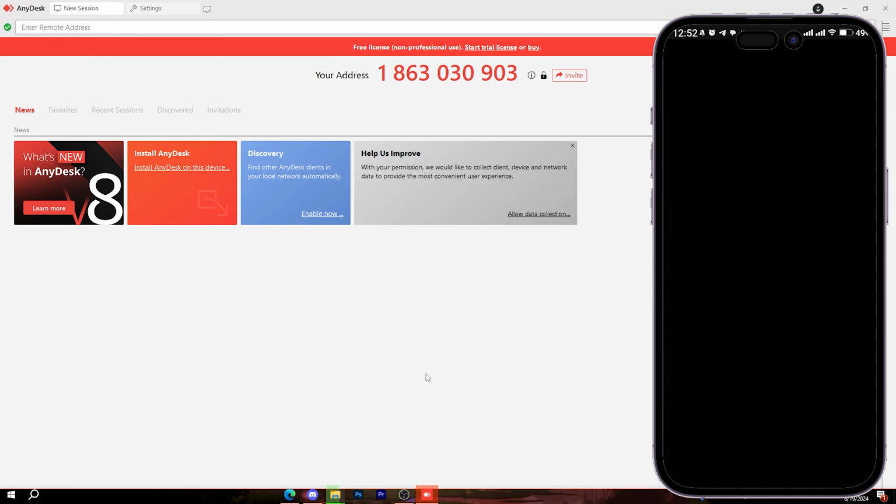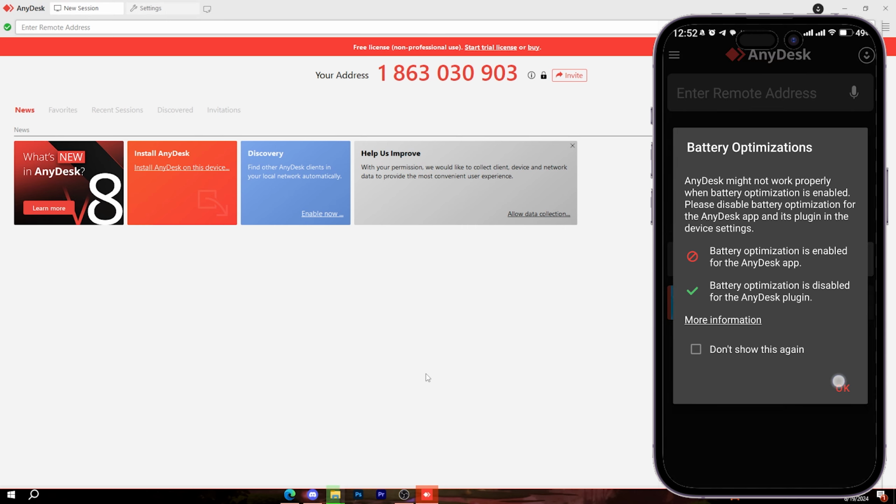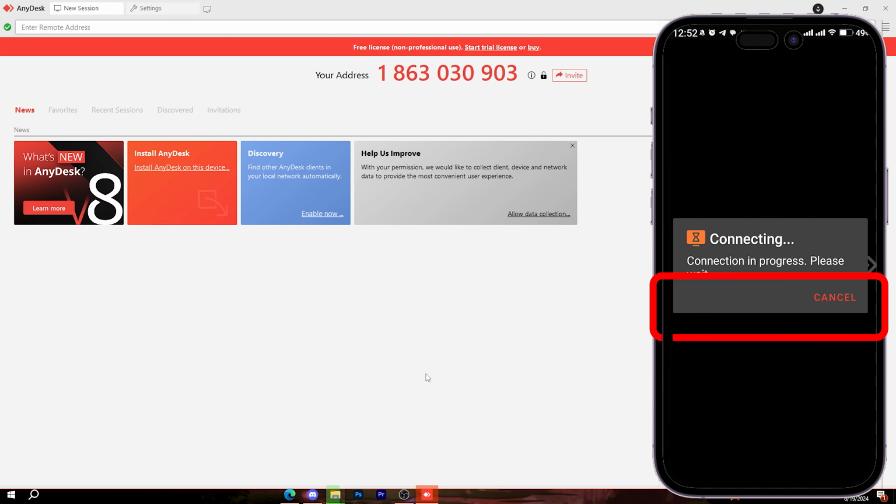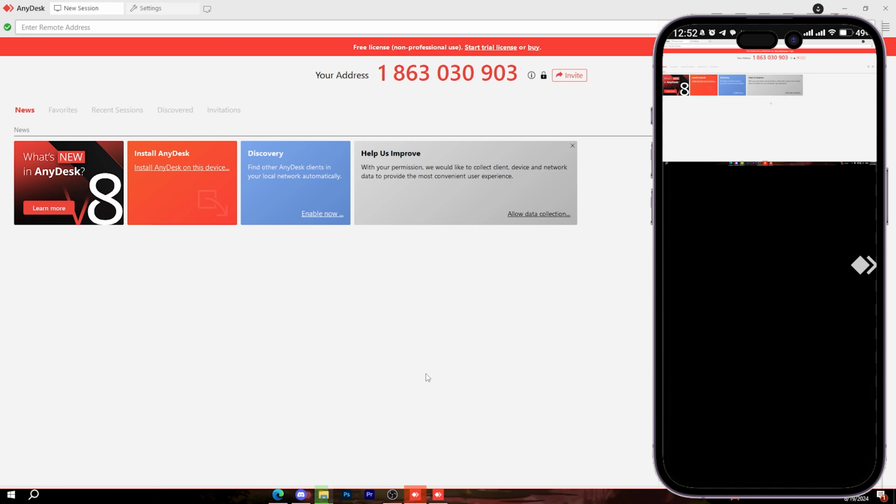Now I can also go back and try to open my AnyDesk on my phone again. Then click on this icon right here and I will be connected automatically without doing the same steps again.